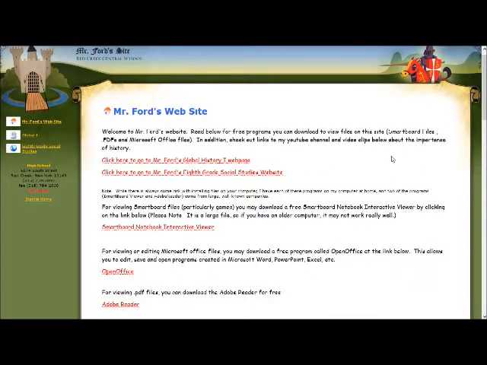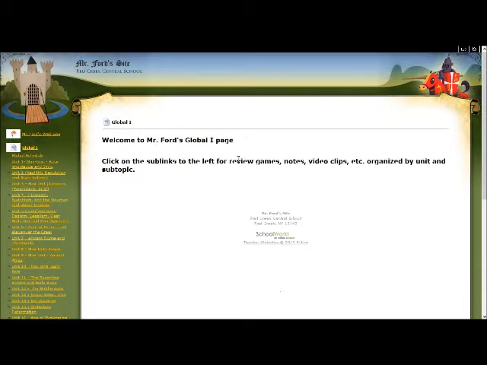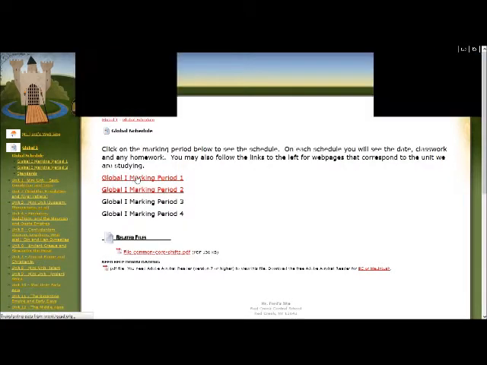But we're going to move on to the meat of the presentation on my Global History 1 page. That's what this presentation is. So let's click on that. And you can see there's a whole bunch of links over here to the left. The one we're going to look at first is Global Schedule, and we'll click on Marking Period 1.